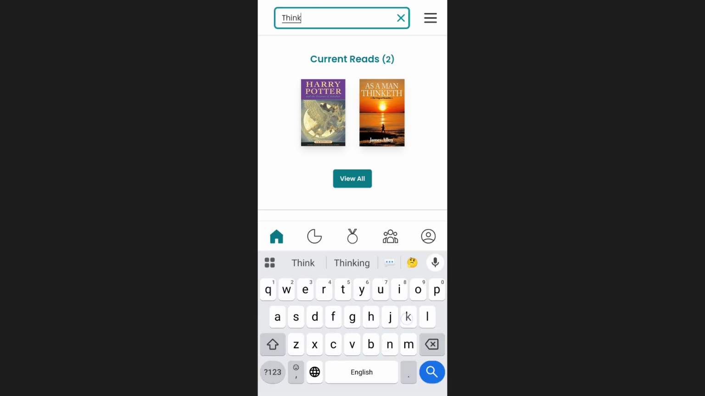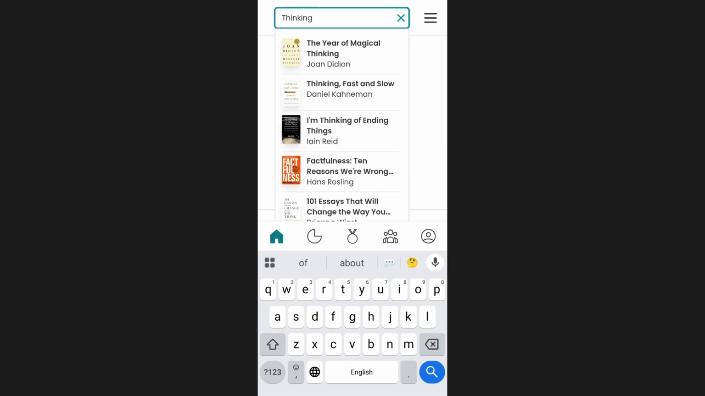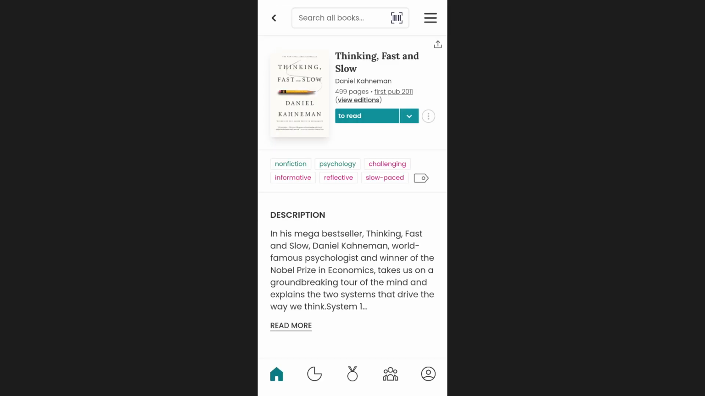Begin typing the name of the book you're looking for. As soon as it appears in the list, tap on the correct title. This will take you to that book's main page.